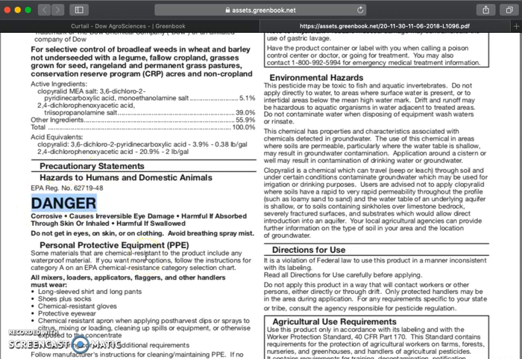There are 3 types: caution, warning, and danger. And I listed them in increasing toxicity. So if it has caution, it is a low toxicity. If it says warning, it's a little higher, mid-range toxicity, and danger is upper range toxicity. So this is a pretty nasty one. It says it's corrosive, causes irreversible eye damage, harmful if absorbed through skin or inhaled, harmful if swallowed. So right there, it just kind of gives you a warning about what this could do to you.